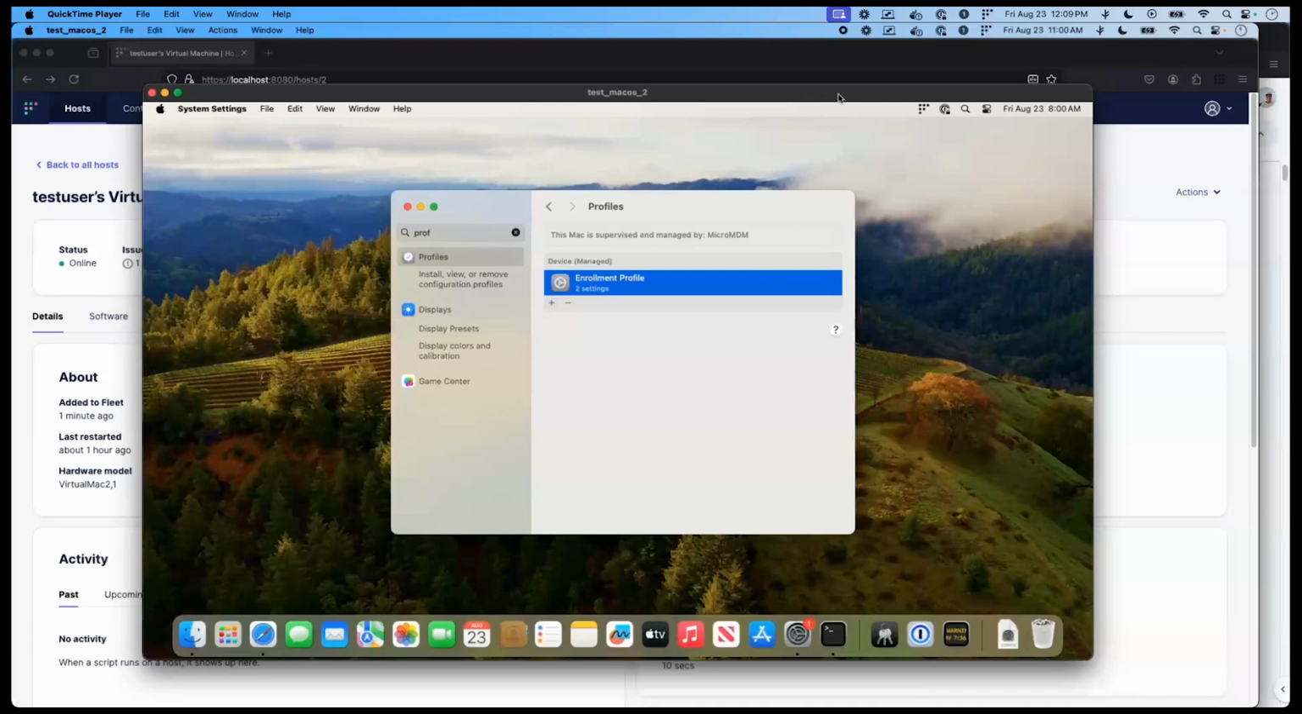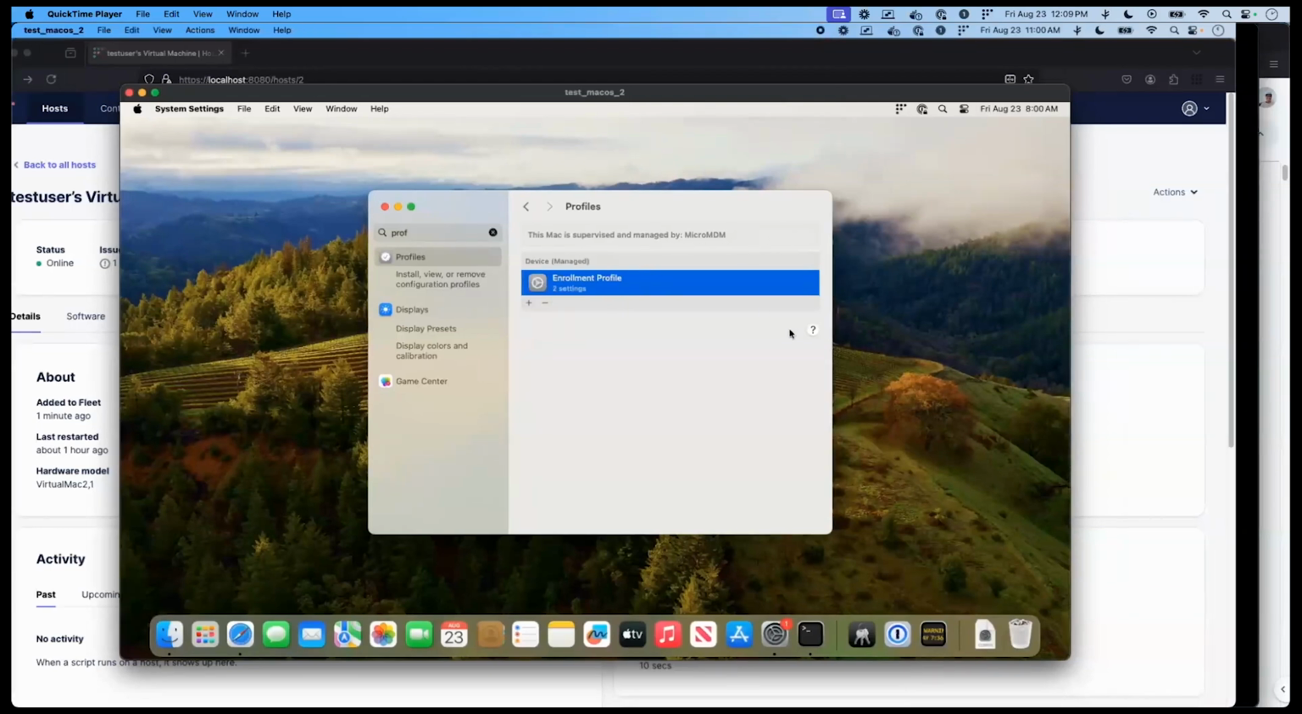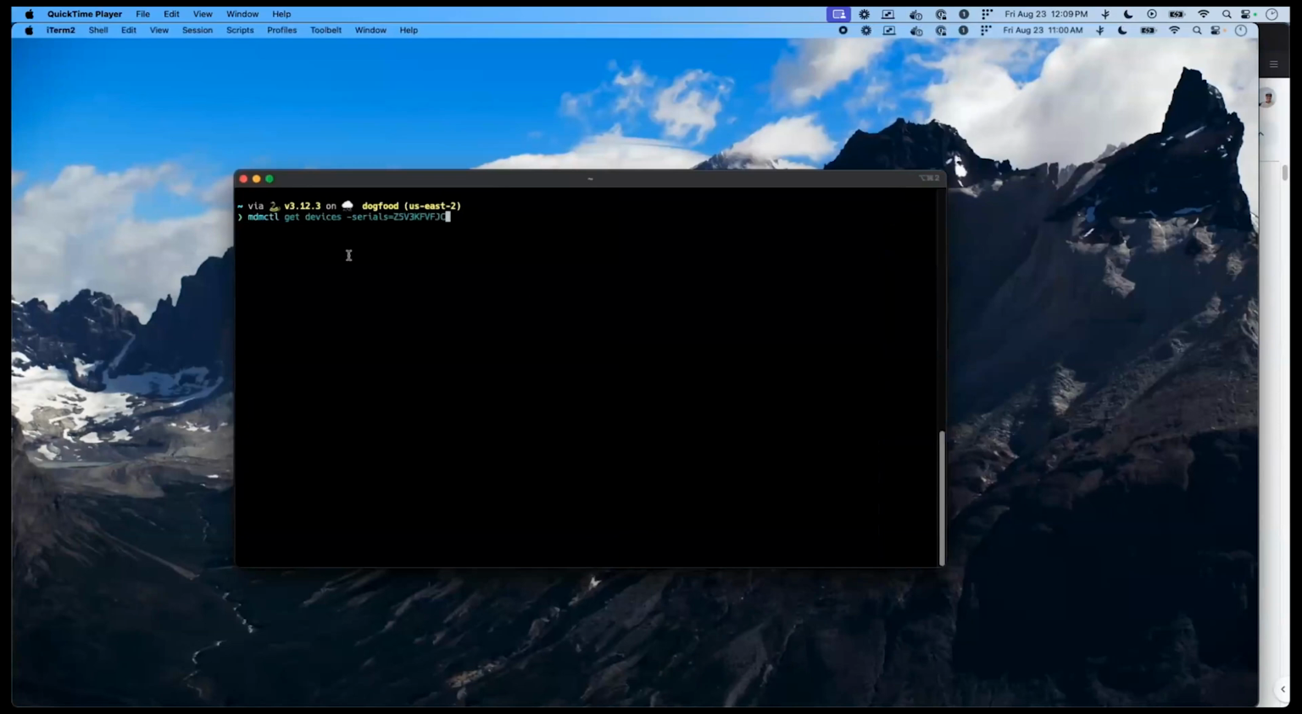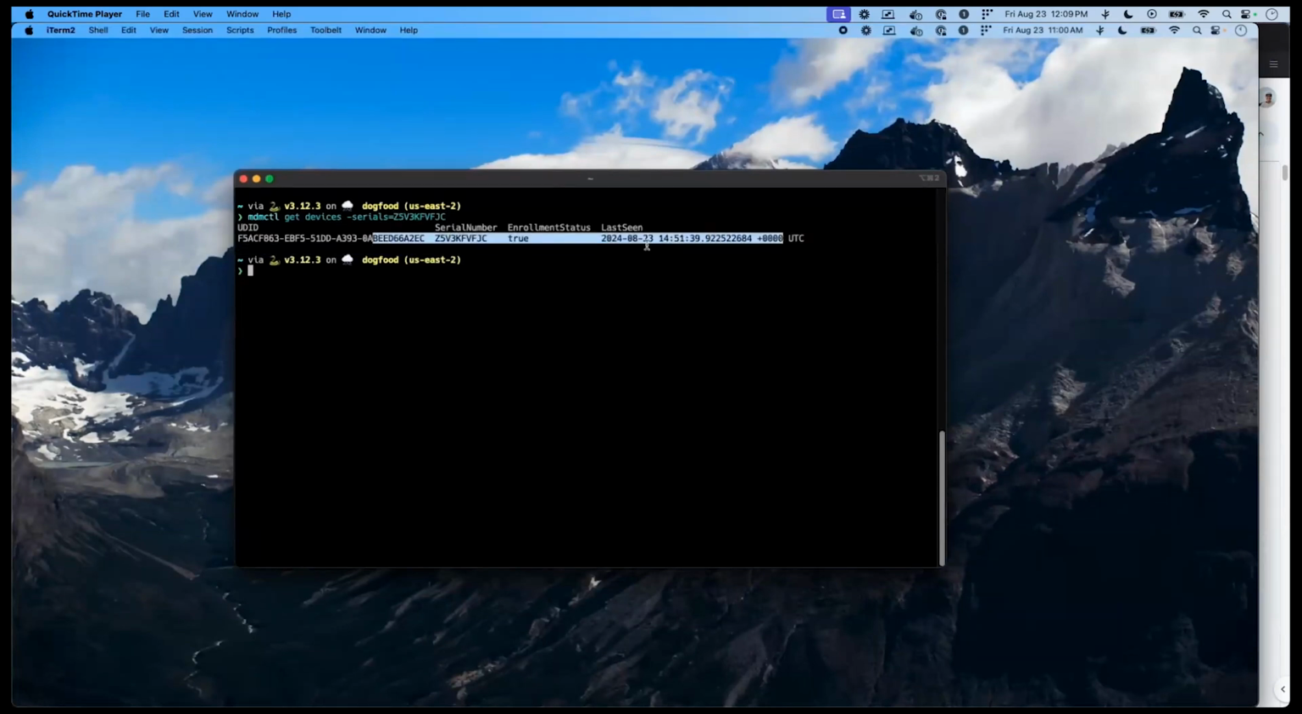All right, so this is my macOS virtual machine, and you can see that it is enrolled in MDM, and it's enrolled into a test MicroMDM server that we have set up. You can see over here, if we run the mdmctl command line tool, which allows us to interact with MicroMDM, and we search for the serial number of the VM, you can see that it is enrolled.